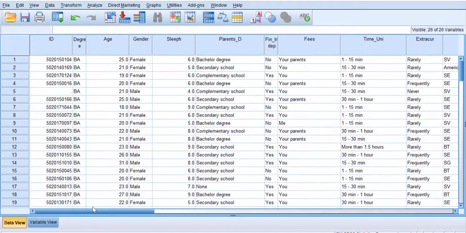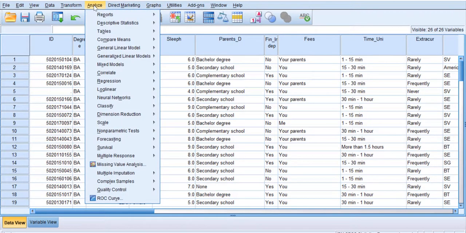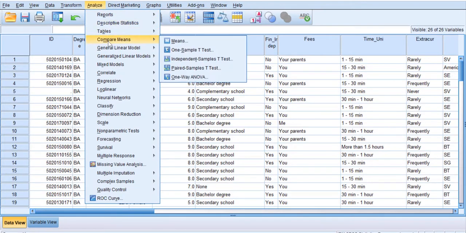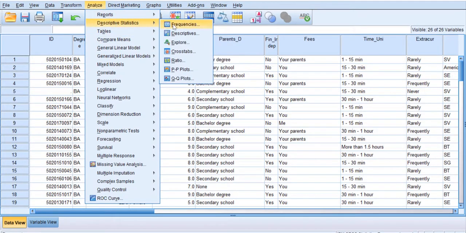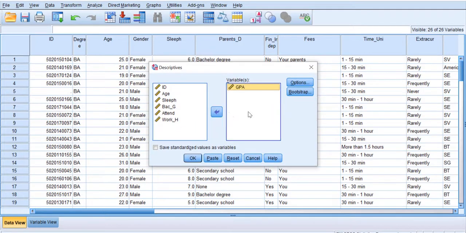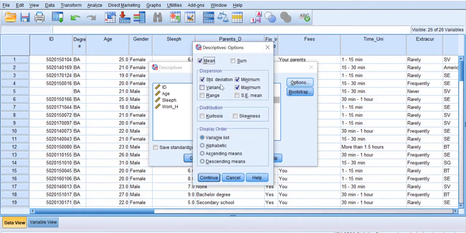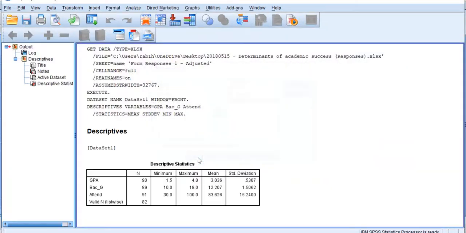The next step is to start doing some analysis. First of all, you can use, for example, Analyze, Report, or Descriptive Statistics. Start by taking, for example, the GPA or bac grade, attendance, whatever. And you can choose in Options what you want. You want the mean, the minimum, max, standard deviation, variance, range, which is the difference between minimum and max, etc. Let's click on OK.